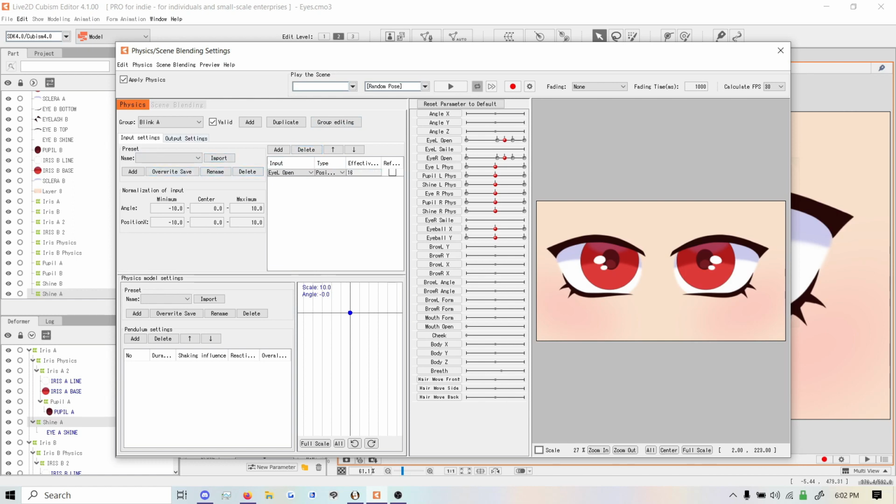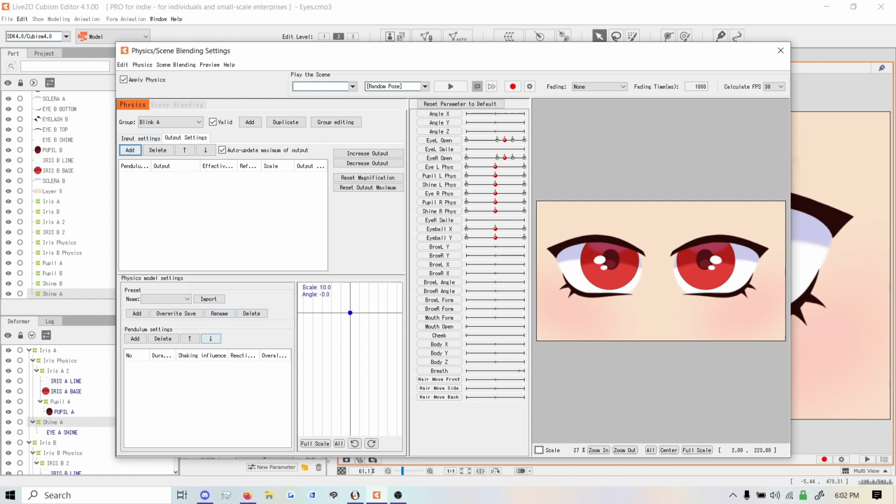Okay, now move effectiveness up to 100. Now then, in pendulum settings, hit Add until you have 3 pendulums. There are various things you can edit here based on preference, so I would recommend if you're not satisfied with the results, just play around with these settings until you have an effect that you're happy with. But for now, I'm just going to leave them at their defaults.